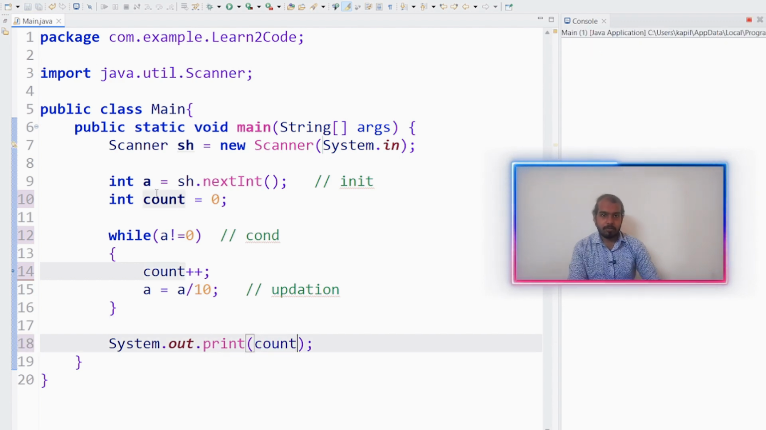Let me run this and give an output. This time I'll just give 3 numbers. The count is 3. Rerun it and I'm going to give some numbers. 6, you can see. So that's how we count the numbers.